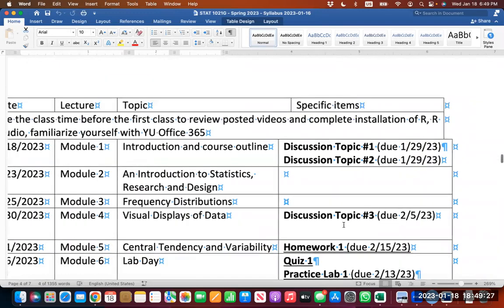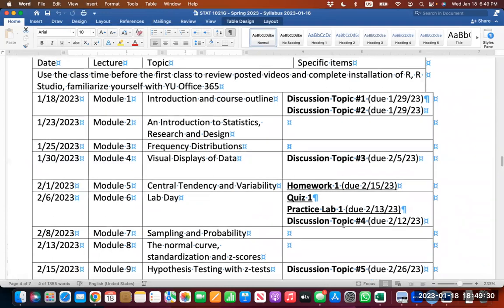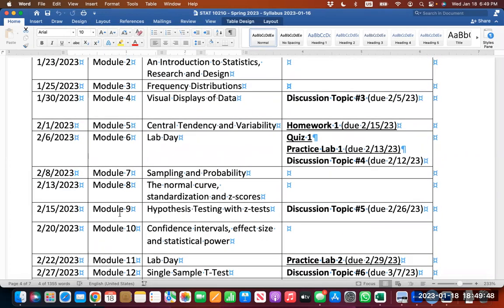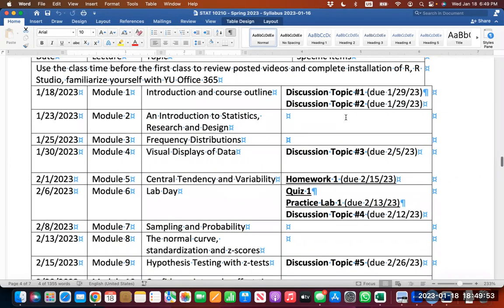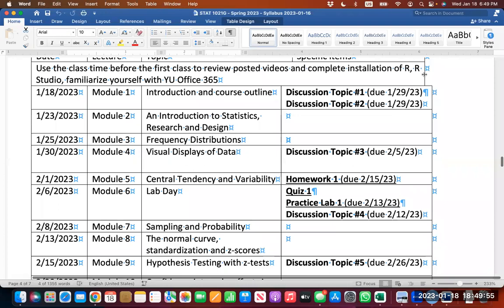Okay, good. So the outline. Today we just do a little bit of introduction and a course outline, discussing some basic housekeeping rules. You see here, in the middle, the topic. The respective module will match the module numbering on Canvas. And in the right column, you see the deliverables with the respective deadlines.